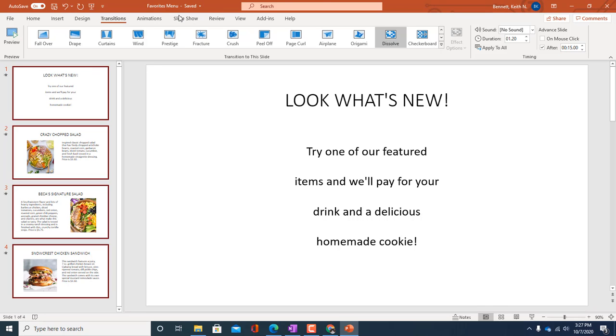Now, by the way, notice that my file name is up here, and notice how on here autosave is set to on, because we saved this to the online version. We were using the online version of Microsoft PowerPoint.